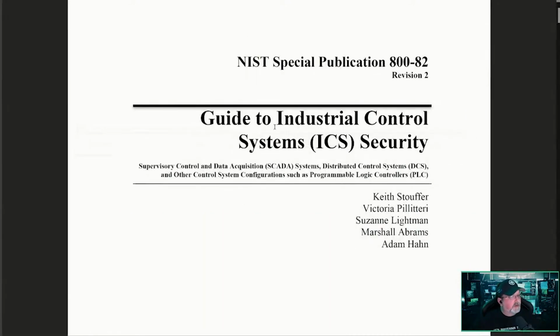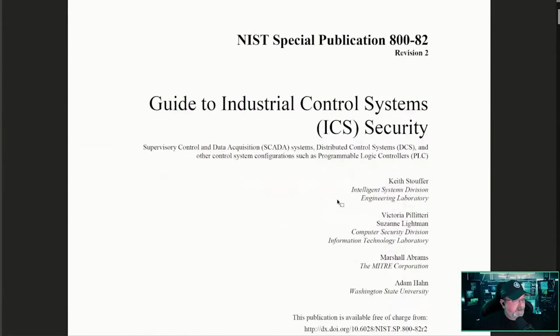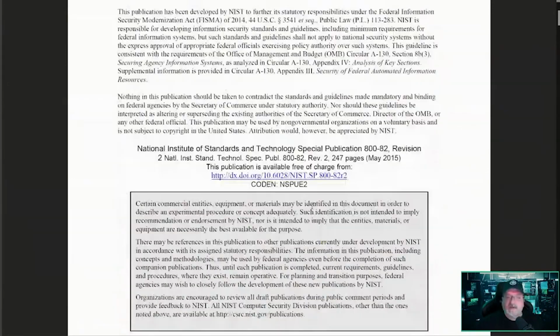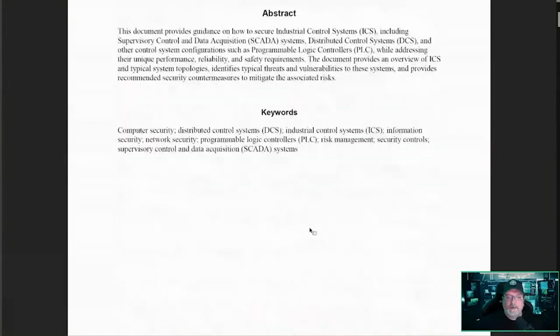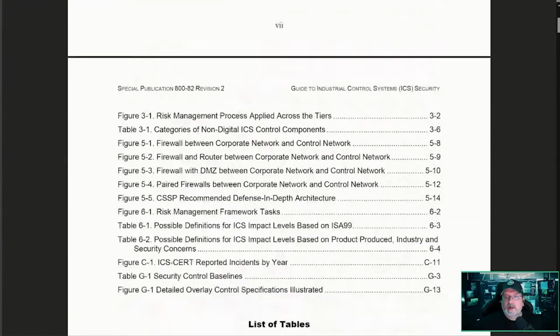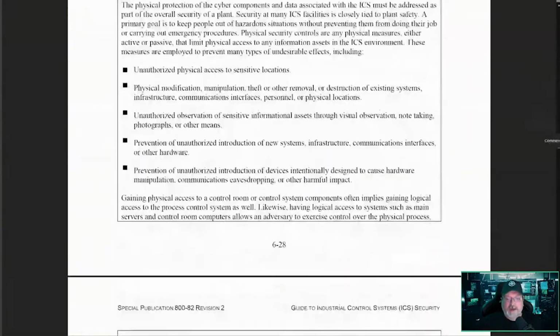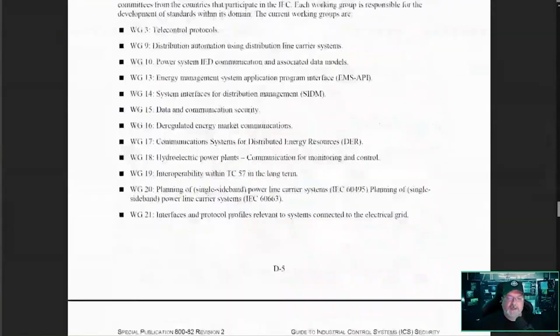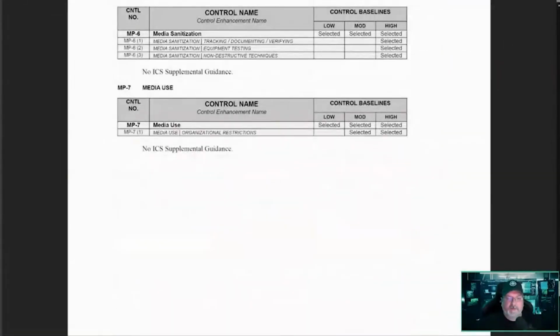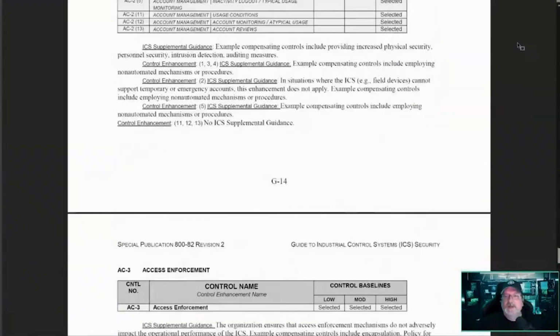So this is pretty cool. What I'm using right now is NIST Special Publication 800-82, which is an industrial cybersecurity standard. This is the Guide to Industrial Control System Security. As you can see, it is a pretty large document. I'm not going to scroll through everything. This is one of the de facto standards for industrial cybersecurity guidance. It references NIST 800-53.